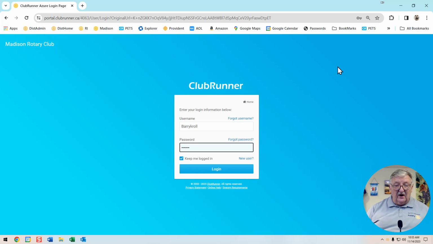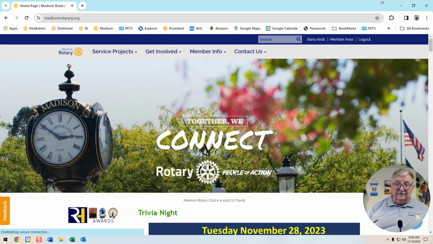It brings in the logon screen. If you have your credentials, you can enter them in here. If you don't, and you've forgotten your name or password, click on these links and follow the instructions. If you are a brand new user and have never used Club Runner before, click the new user link, follow the instructions, and you should be able to get your user ID and log on online. So let's get started. I'm logging in.